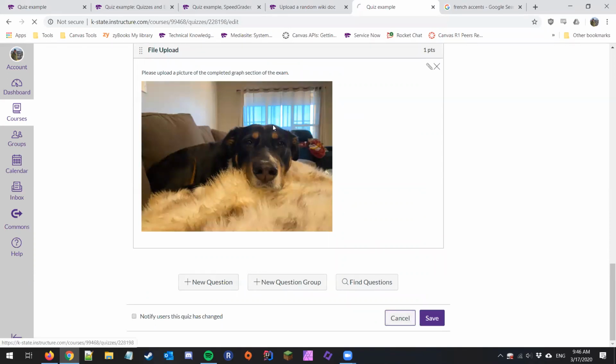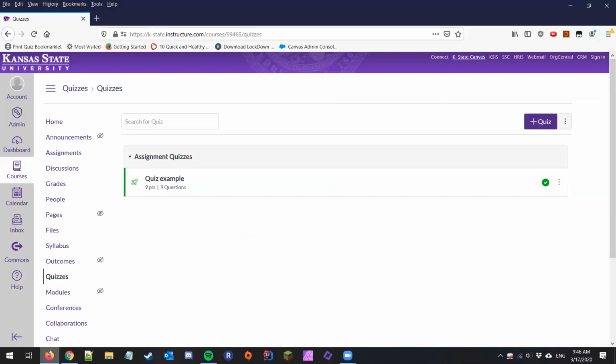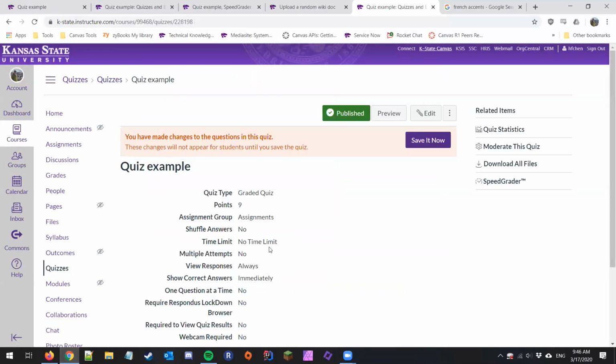Can students use the equation editor in essay questions? I think so. One sec. I want to talk about a couple more things real quick, and then we can go back to questions.